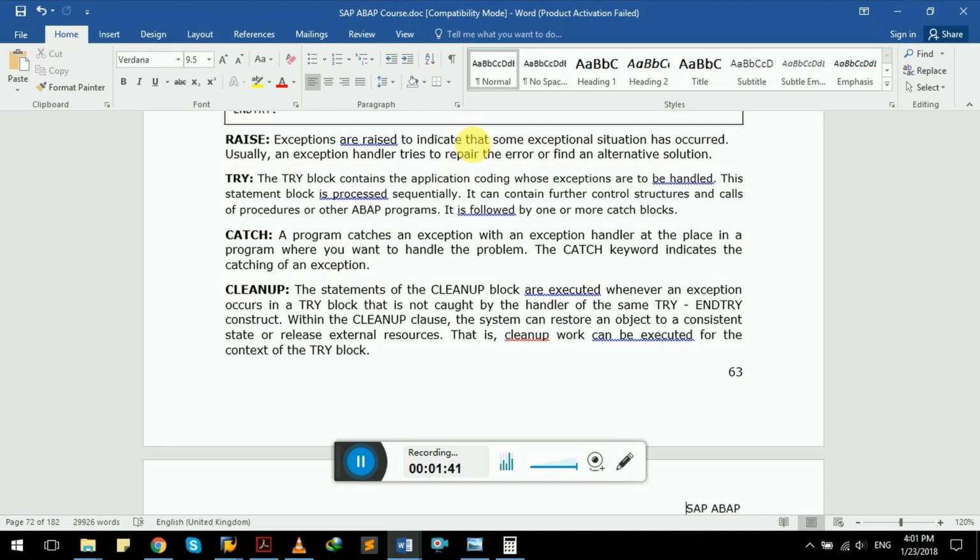This statement block is processed sequentially. It can contain further control structures and calls of procedures or other ABAP programs. It is followed by one or more catch blocks. Catch: a program catches an exception with an exception handler at the place in a program where you want to handle the problem. The catch keyword indicates the catching of an exception.